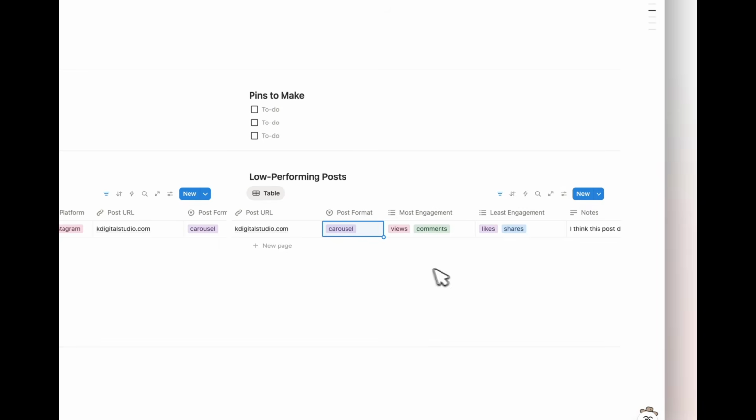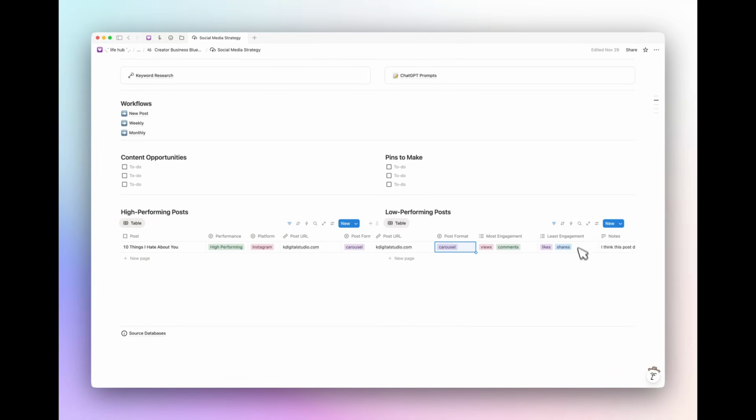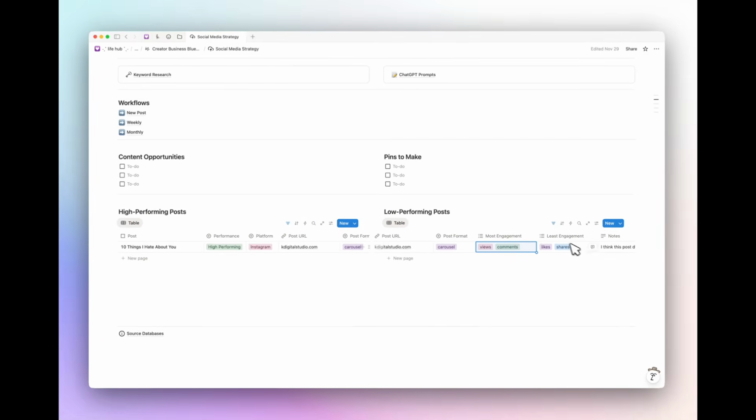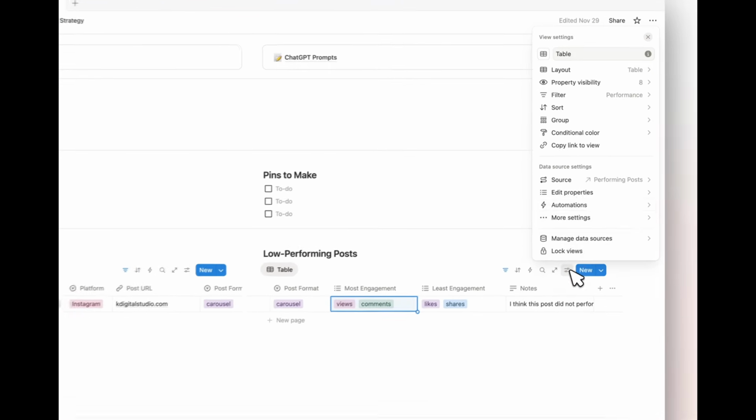And then I have a spot where you can write where you got most of the engagement and where you got the least engagement. So whether you had more views and more comments, or whether you didn't have very many likes or shares on this post. And then I have a section for notes where you can write why you thought the post performed really well or didn't perform really well. And this can be really helpful in strategizing future content to share.